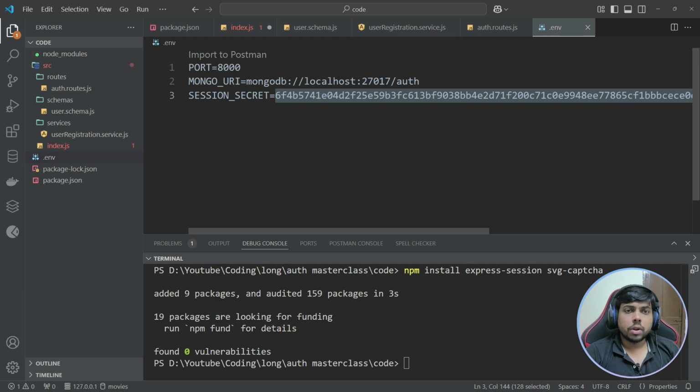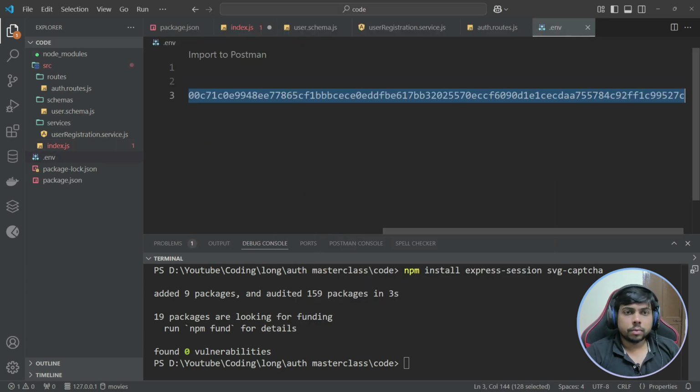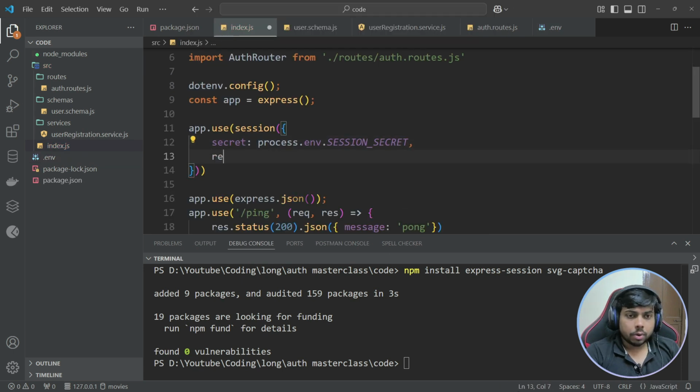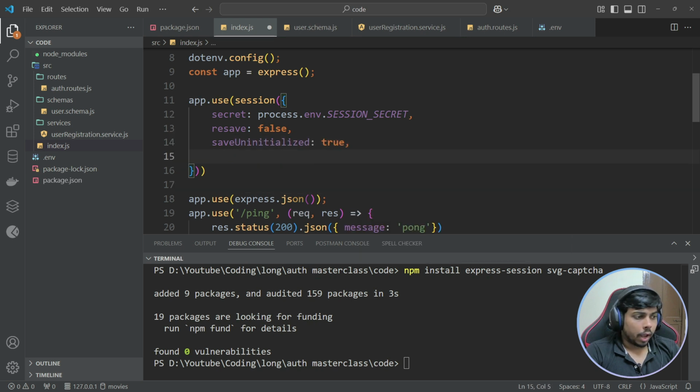This will securely stay on the server so that nobody can mess around with my session variables or try to hack into or hijack the session. So I will say process.env dot, and I will copy this one, session secret. Then I'll set resave to false, then saveUninitialized to true, and cookie.